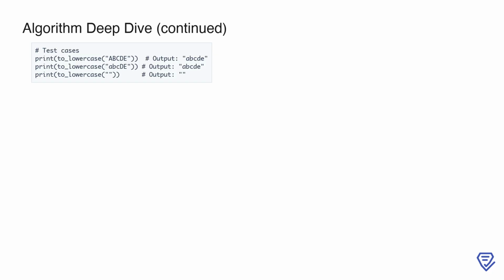For example, when we pass the string ABCDE, the function converts all the uppercase letters to their lowercase equivalents, resulting in abcde. If the input string is abcde, the lowercase letters remain unchanged, and only the uppercase letters are converted, producing the output abcde. For an empty string as input, the function simply returns an empty string, demonstrating that it handles edge cases gracefully. These test cases confirm that the algorithm works correctly and efficiently for various inputs, including those with only uppercase letters, only lowercase letters, and mixed cases, as well as an edge case like an empty string.